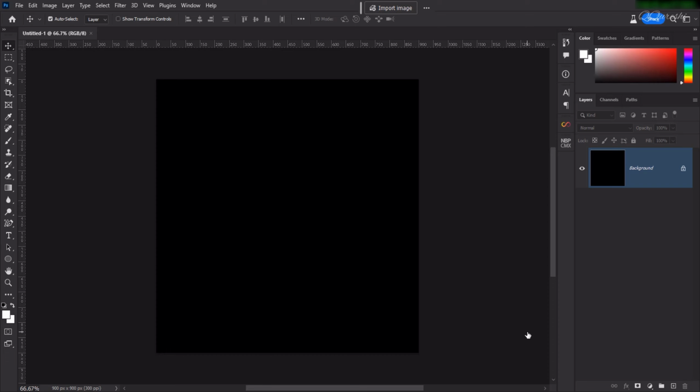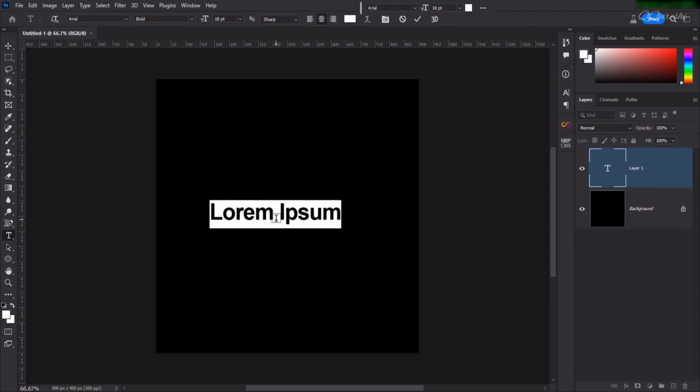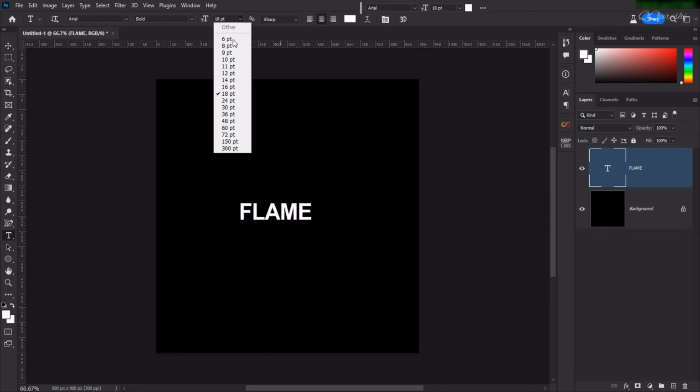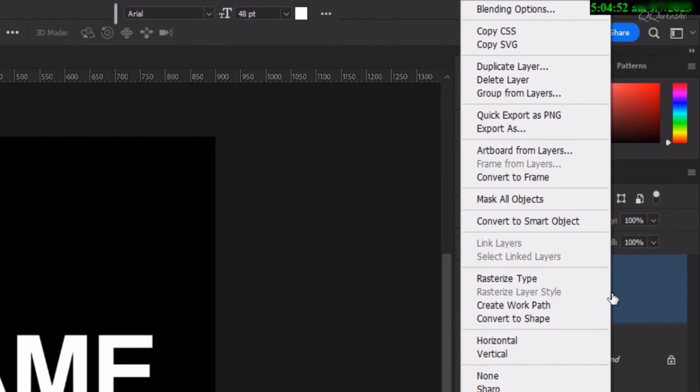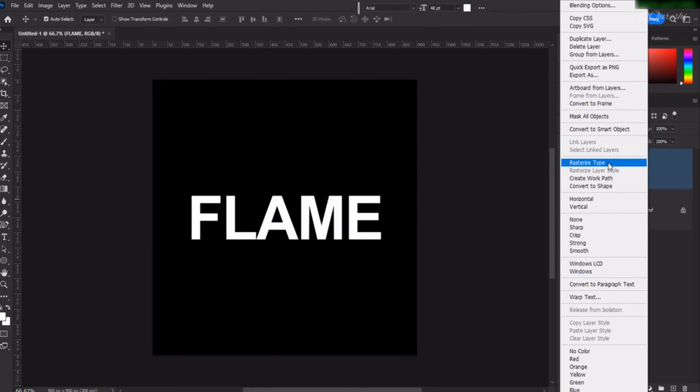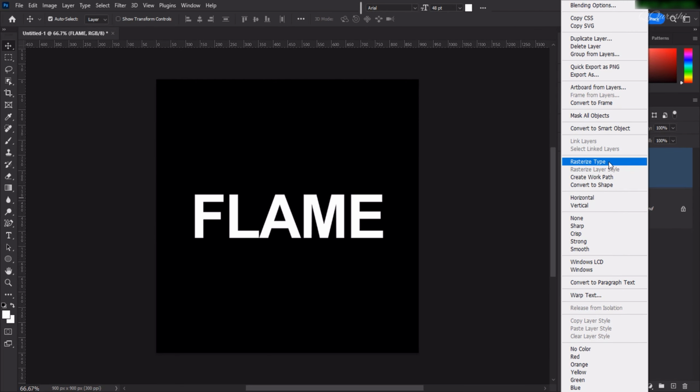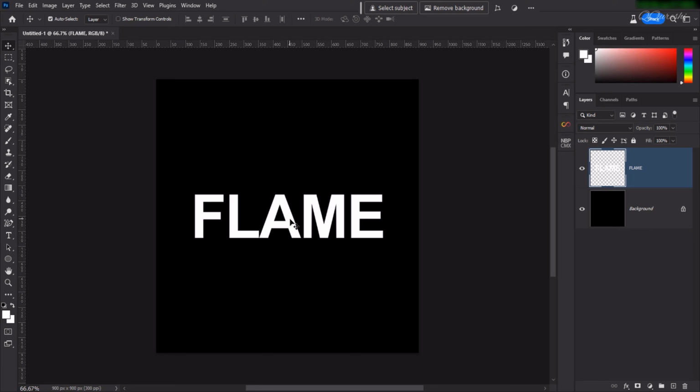I write text here; you can put any logo or any image. Here I have written "flame", and its size is small, size 48. Right-click on this layer and click on Rasterize Type. There are some filters to use to change its shape. So, rasterize the text layer.